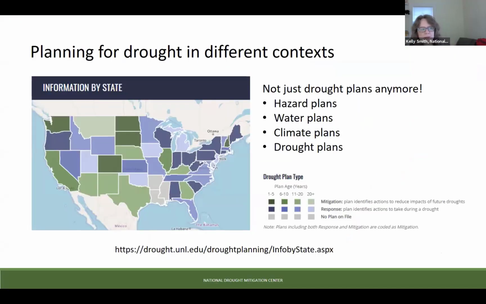As Cody highlighted on Tuesday, we have a nice collection of state-level plans that deal with drought. Happy to say it's no longer just standalone drought plans. It now includes hazard plans, water plans, and climate plans. And these are just a few of the types of plans, of course, that deal with drought, but you've got to start somewhere if you're trying to do 50 states.